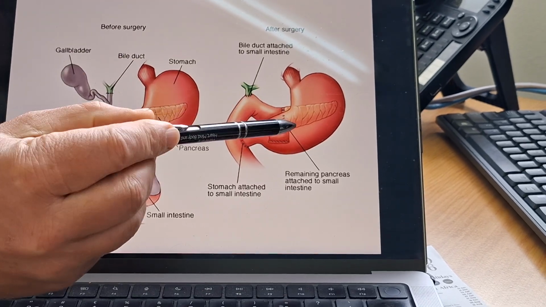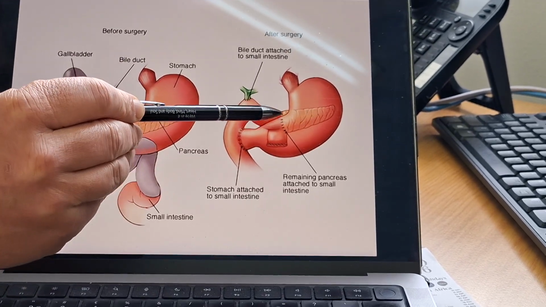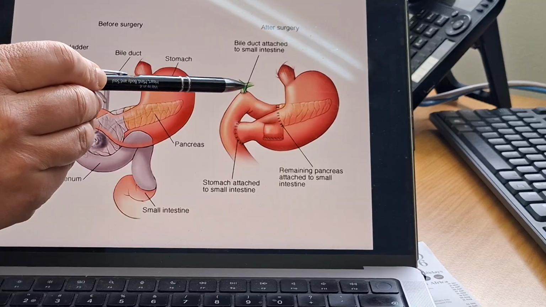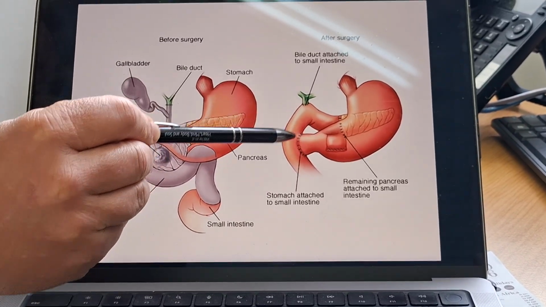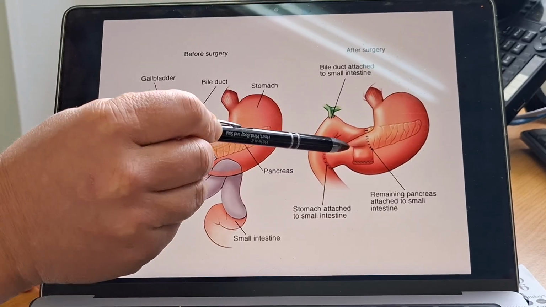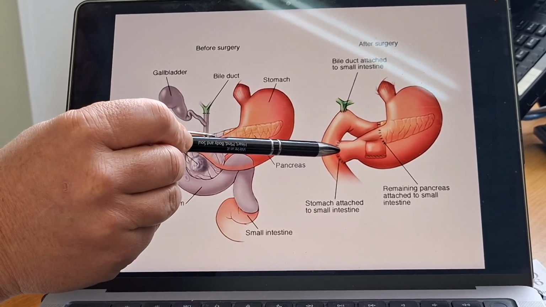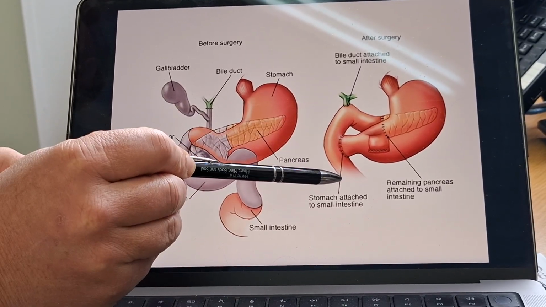So you connect it to the pancreas, that you can see there. You connect it to the bile duct. And then it's a slightly different configuration here, this is very schematic. But then you connect the stomach or the duodenum into it.